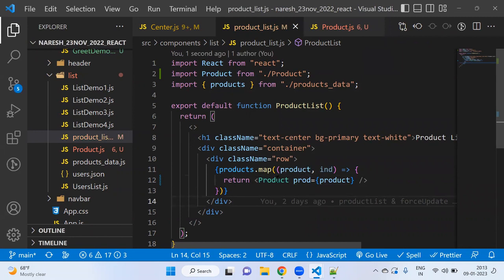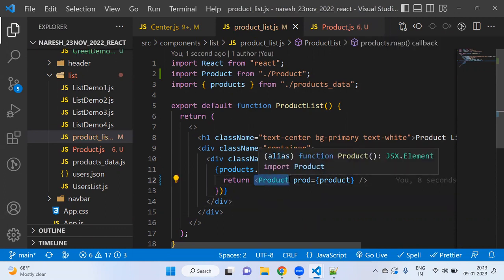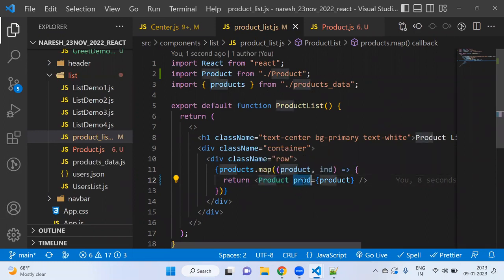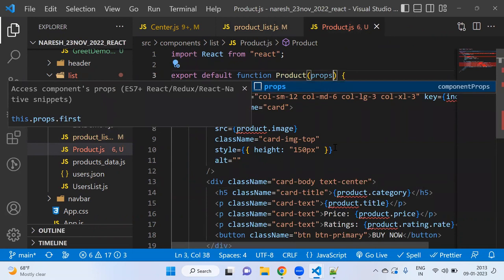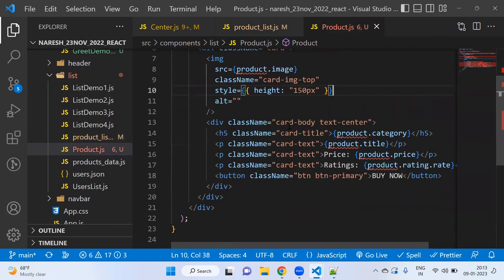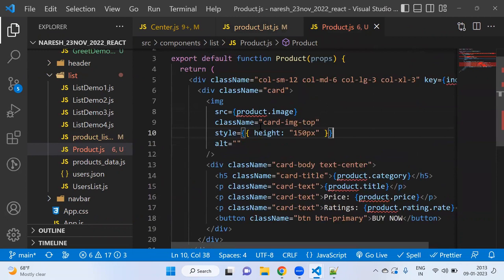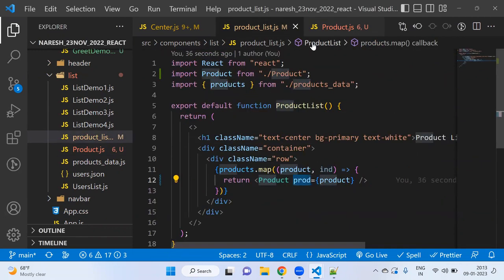Do you understand? Now product is a component. How many props is it expecting? One. How many props are we passing to the product component? One. What is that? Prod, right? That prod. So let's write here props, and everywhere we have used product, we can call it prod.